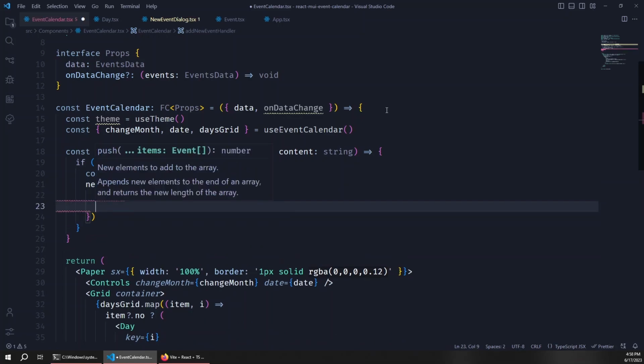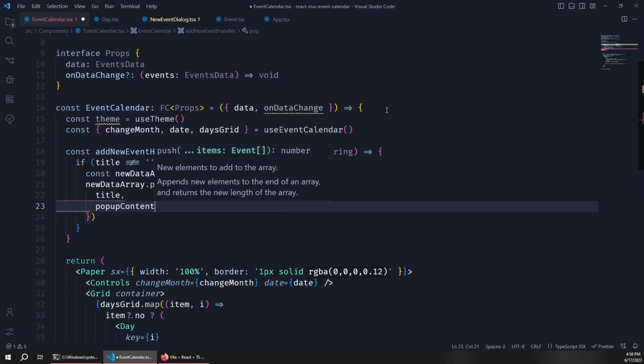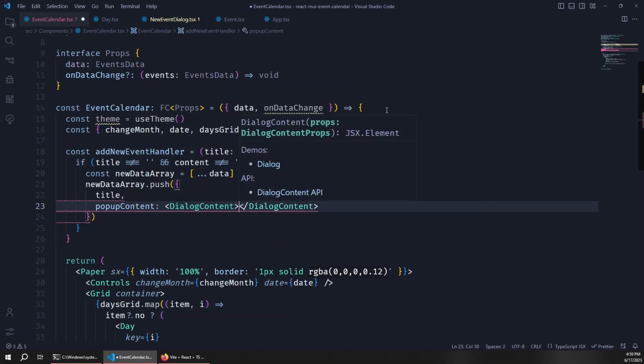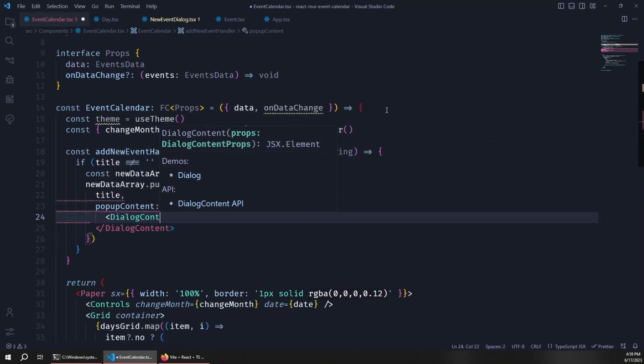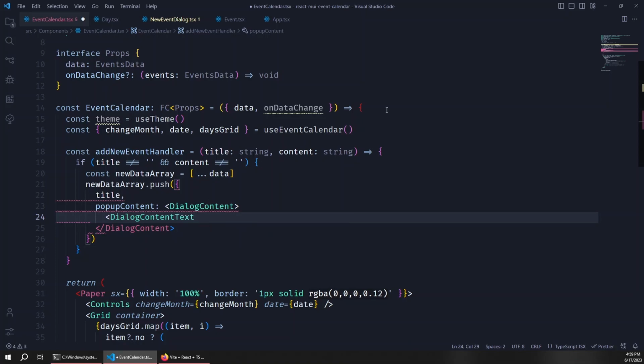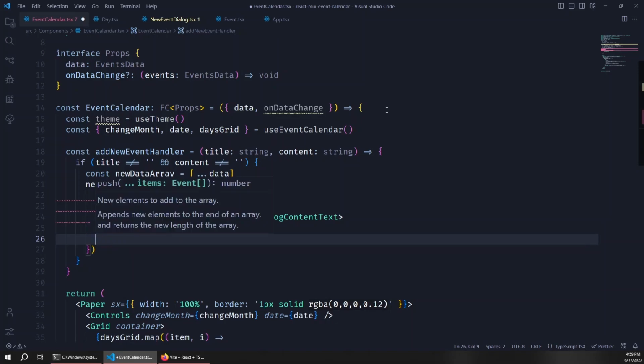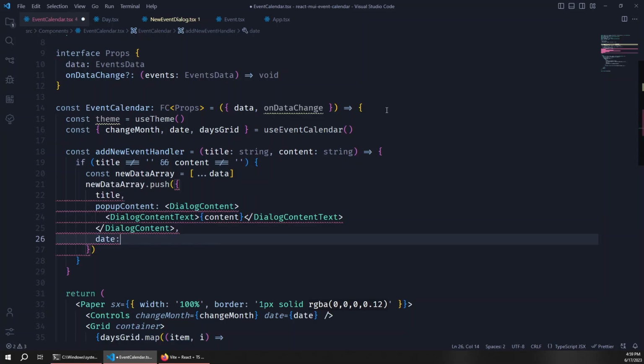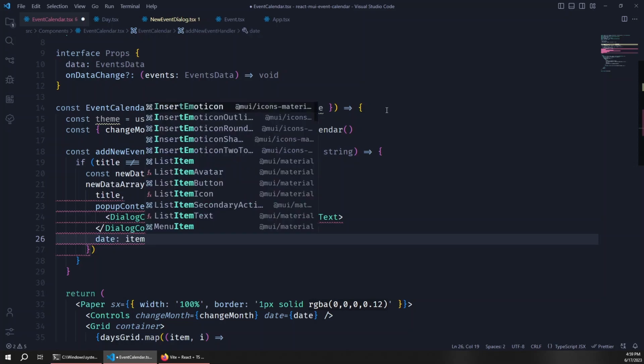Okay, so the new event that is going to be added will have the title. The pop-up content will be the dialogue content, and inside that I'm gonna have dialogue content text, and inside that I'm gonna put the content that the user typed in the text field. The date will be item.date.